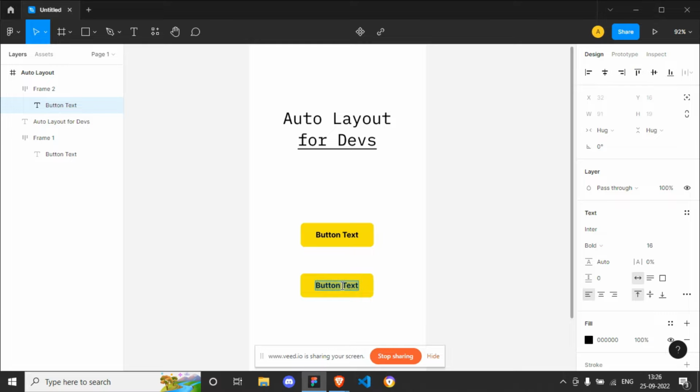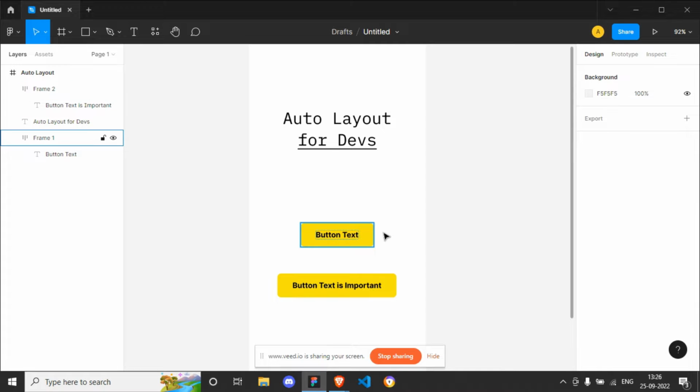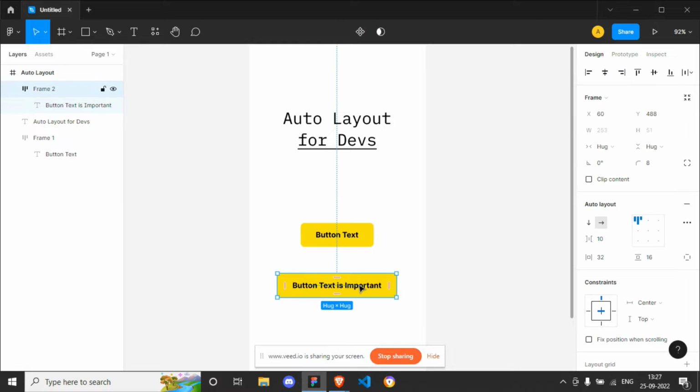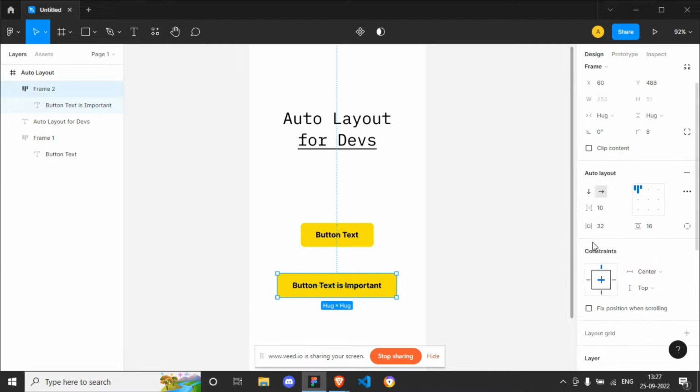Now if we change the button text here, button text is important. See, it remains in the center just like we did in our default button that I showed you before starting the video. Now this is how you set it. This is horizontal padding. This is vertical padding. Now what is this? Spacing between items. So we'll be talking about this.